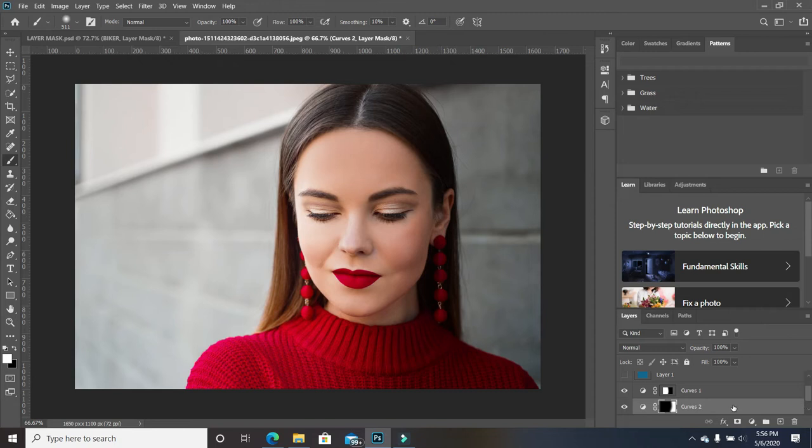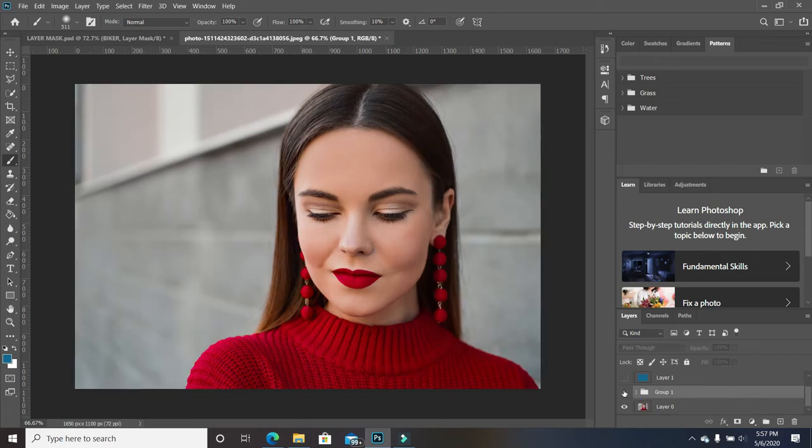If you feel the brightness is too much, you can go to your layer mask and take it down by decreasing the opacity so it's not so strong. So if I group these two and I turn it off, you see that this is the before and now this is the after.